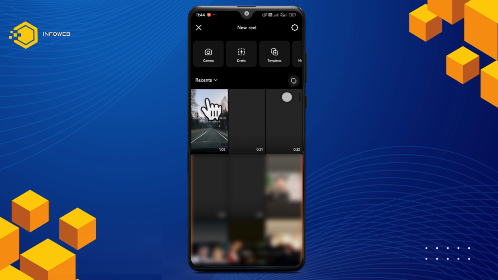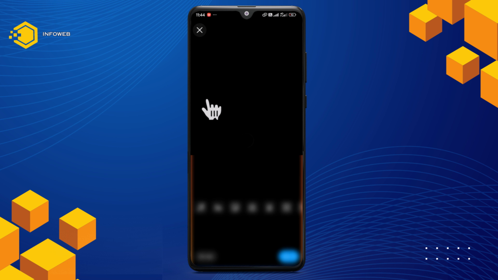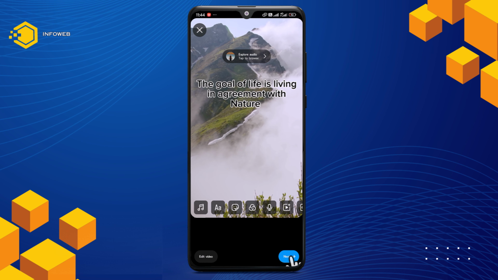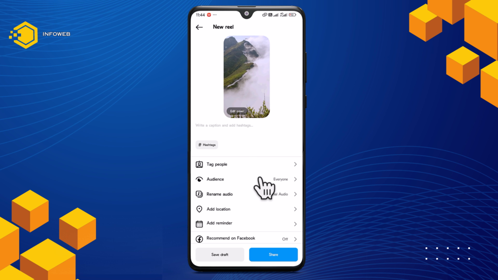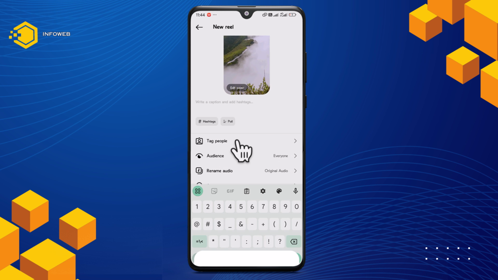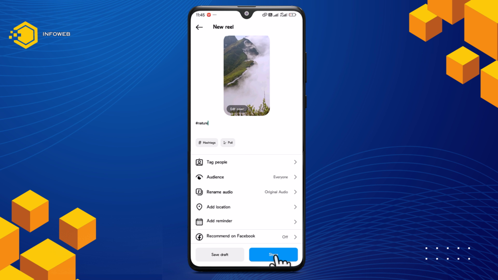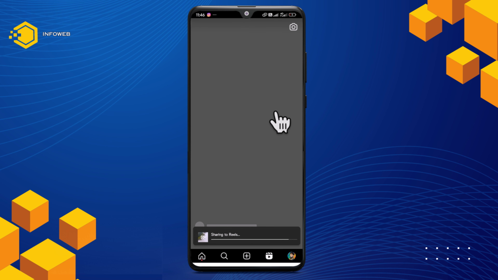Now choose the video you want to upload from either your camera or gallery. Choose the next button at the bottom of the screen here. Add a catchy title and a descriptive caption for your video. After that, you can set other settings as you want. Finally, tap the Share and Post button and your IGTV video will be uploaded.